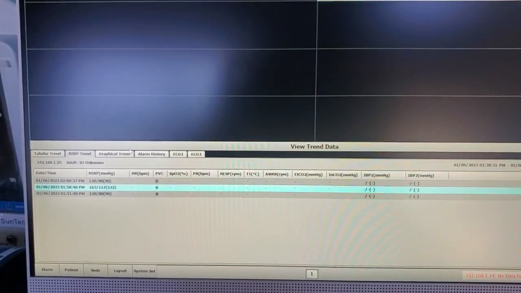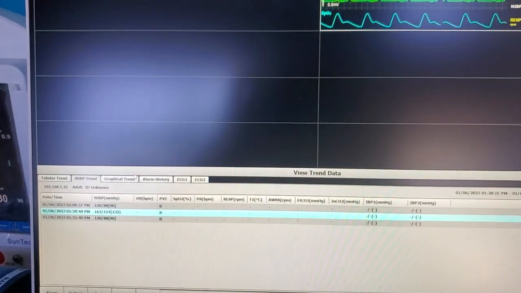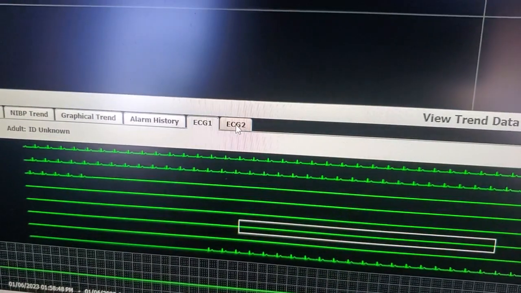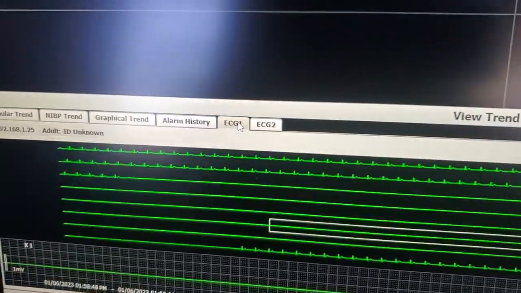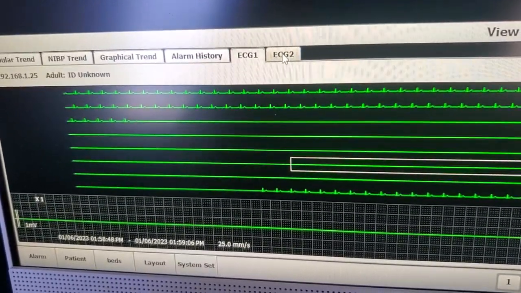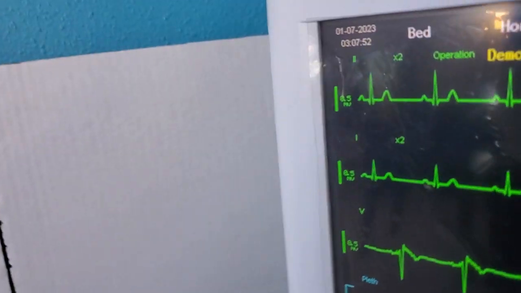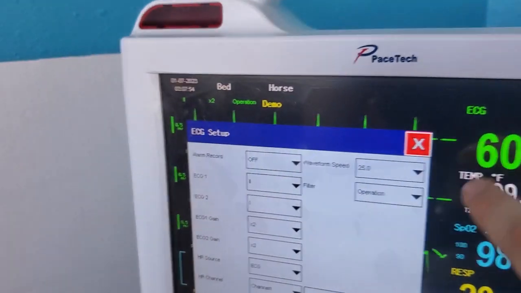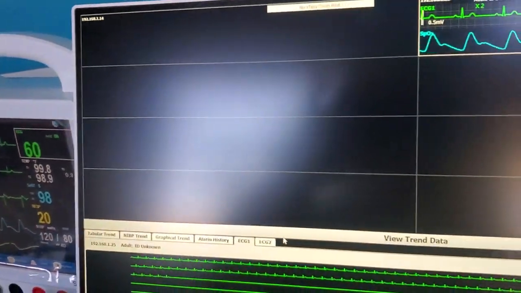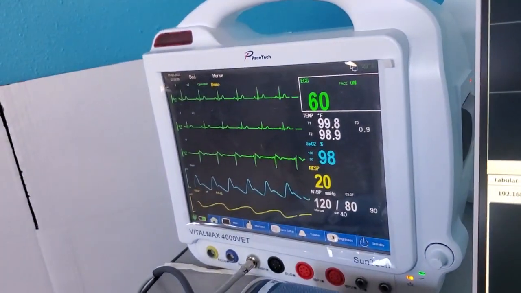Now, if you want to print the EKG readings, simply go over here to ECG1 and ECG2. The leads that represent ECG1 and ECG2 are whichever ones you have set in the ECG menu. You cannot change those via the central monitoring software. You have to do those on the monitor.